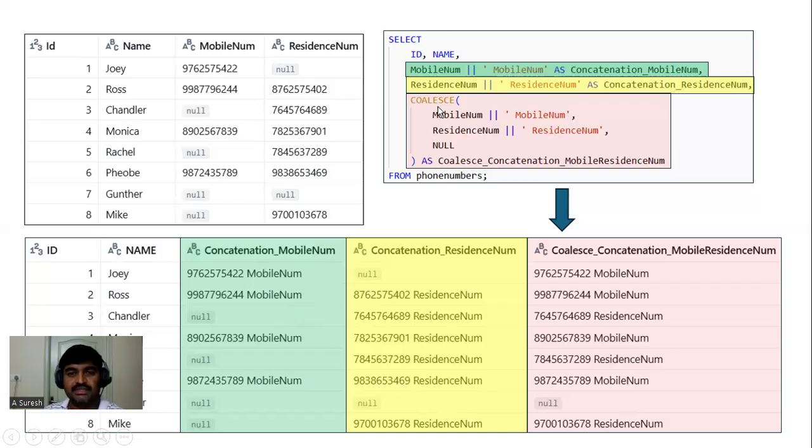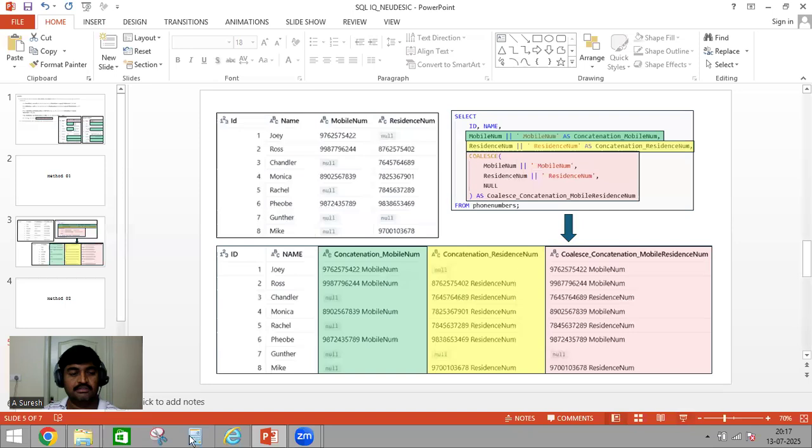This explanation is the same as how I explained it in method one. The only difference is earlier I used coalesce with concat, and here I used coalesce with concatenation. Both will get the same result.